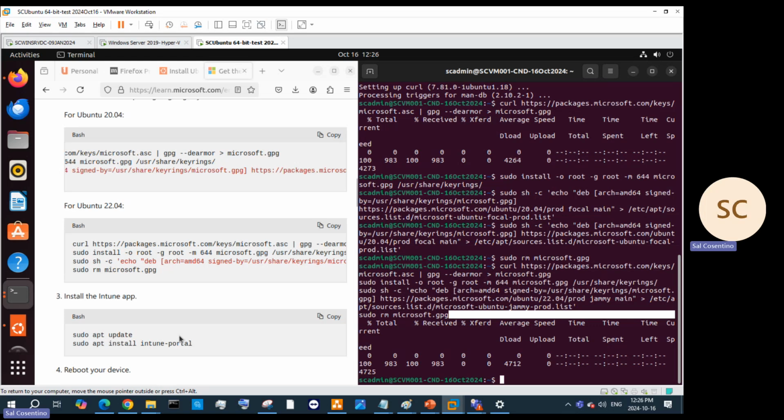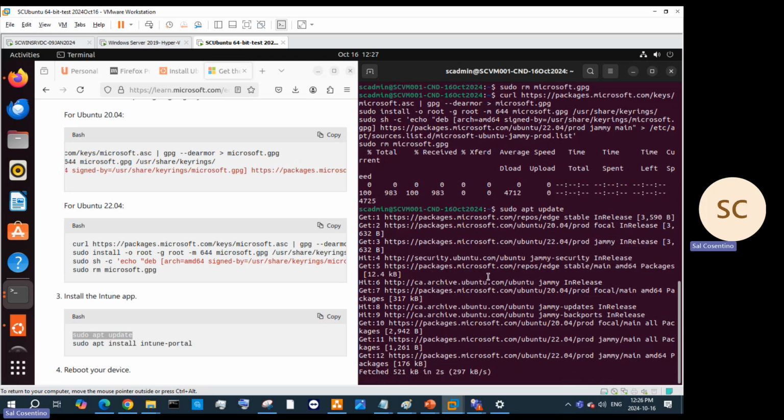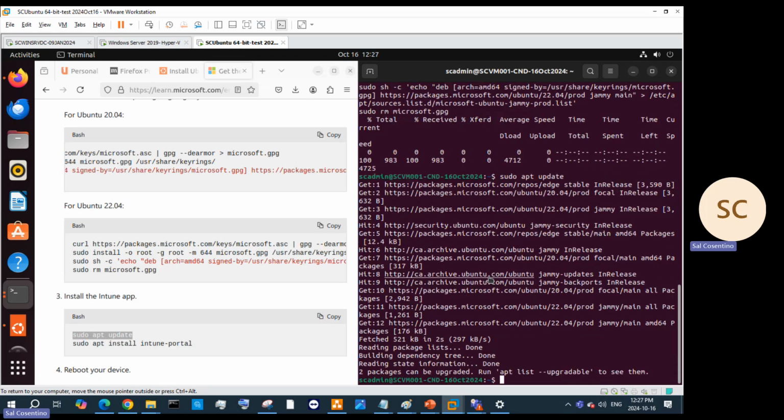Okay. And then we're going to install the Intune app again, one line at a time here. So that's good. Okay, paste. So this is our app update. I think I've already done that, so I'll do that again. And this will get all the repositories for Ubuntu 22.04 and all the packages, and it'll read and fetch those packages, and then again, it says that 2 packages can be upgraded.